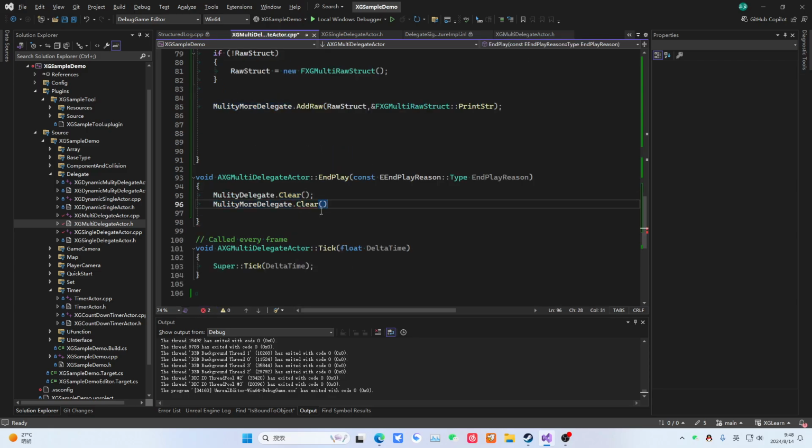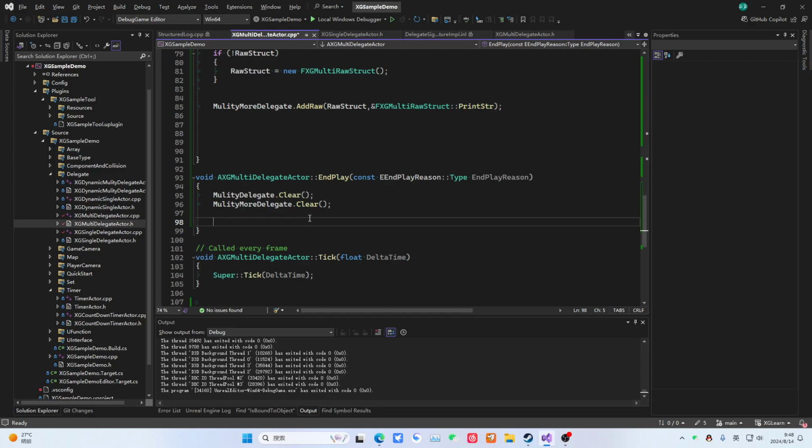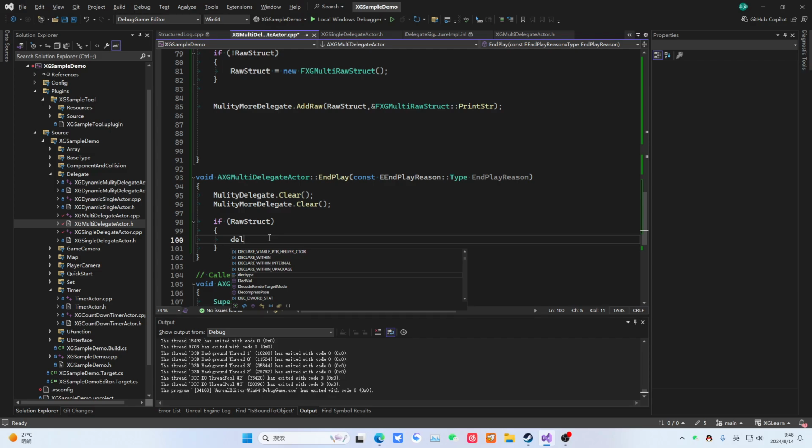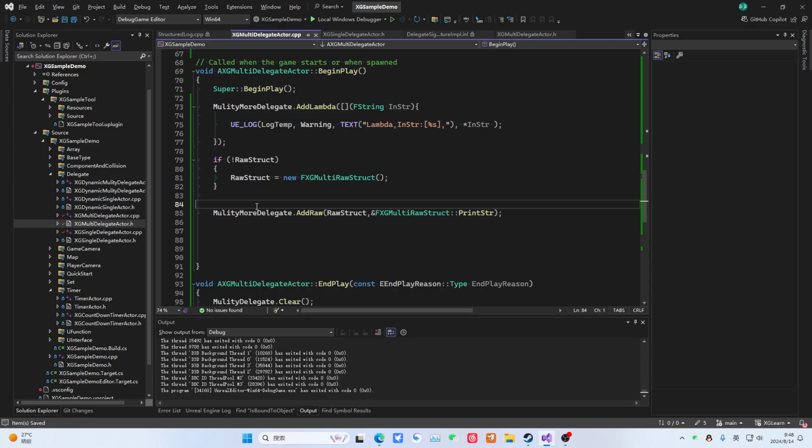Clear it. Okay, then if the native pointer we allocated on the heap still exists, we press delete, which is a simple C++ operation. We set it to null, for example, the resources we allocated ourselves. Okay, this is relatively more complete. Okay, doing it this way is fine.